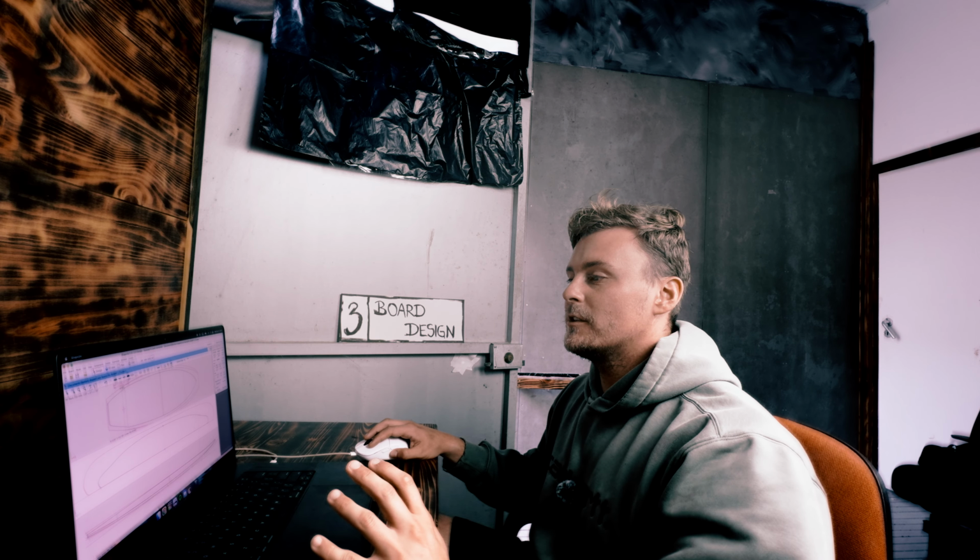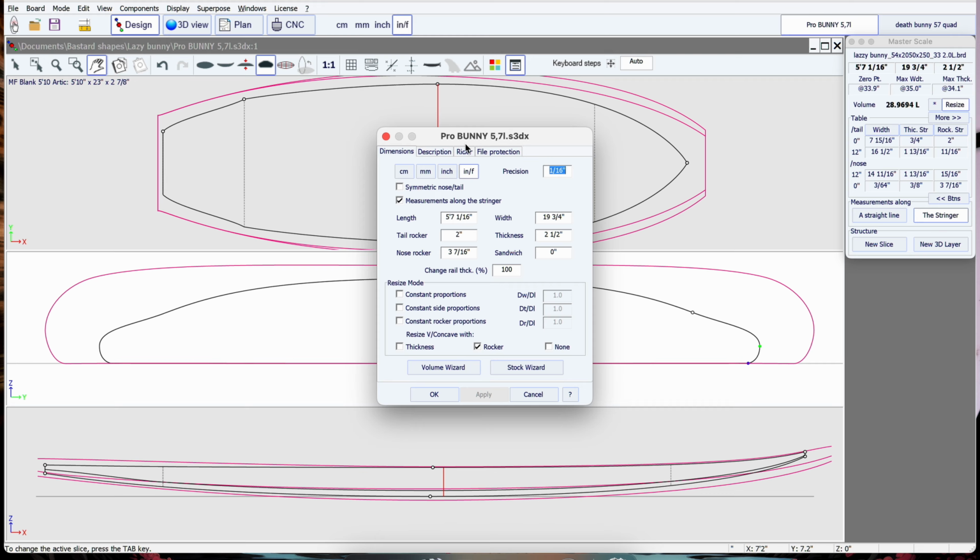Okay, so we have our board designed, and the next thing we need to do is to prepare the templates for printing. So what you want to do is go to resize. I'm just gonna use it like that, it's easier. If you have something like 7.1, you can destroy it to just have the exact measurements you want to have.